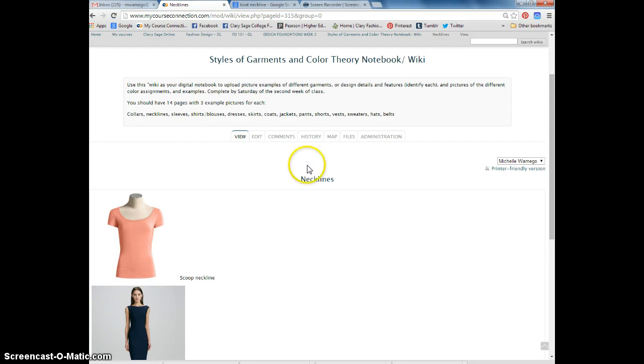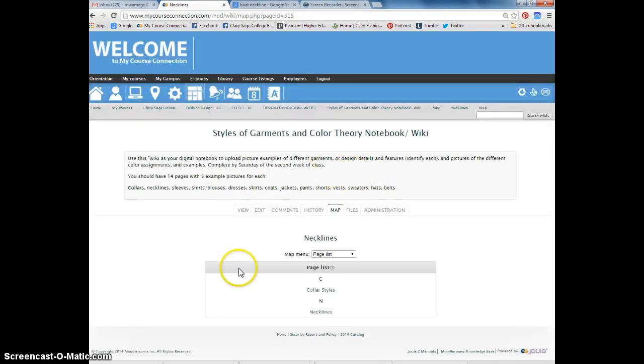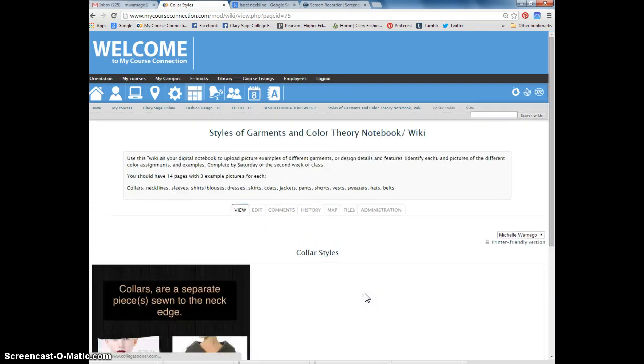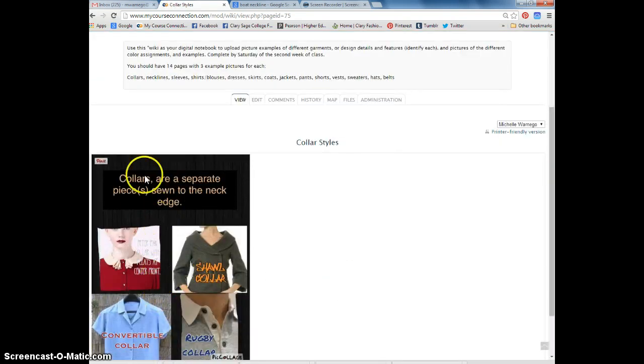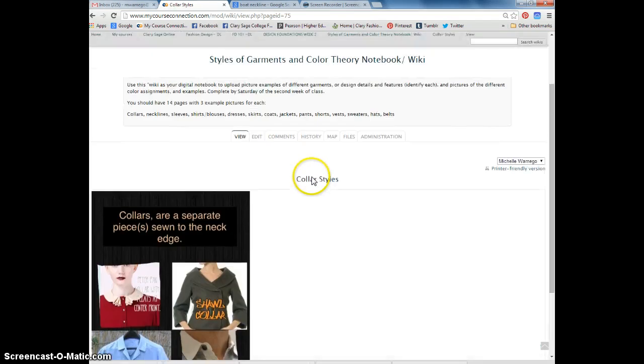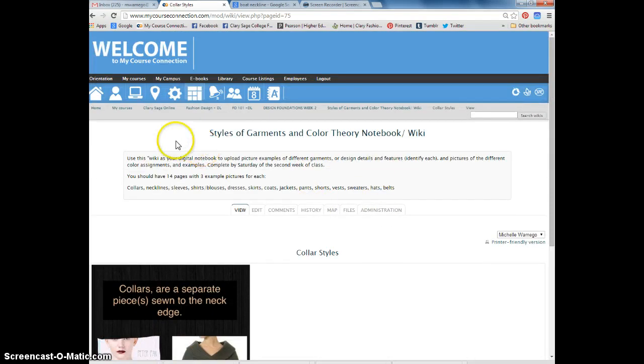Let's say I want to go back and look at my collars. Here is the Map tab. If I click the Map tab and wait on the internet, it allows me to see all my page listings. I can go back to my collar styles. If I needed to edit my collar styles, I would just click the Edit one. But before I do that, I'm going to walk you through one more, adding another page.